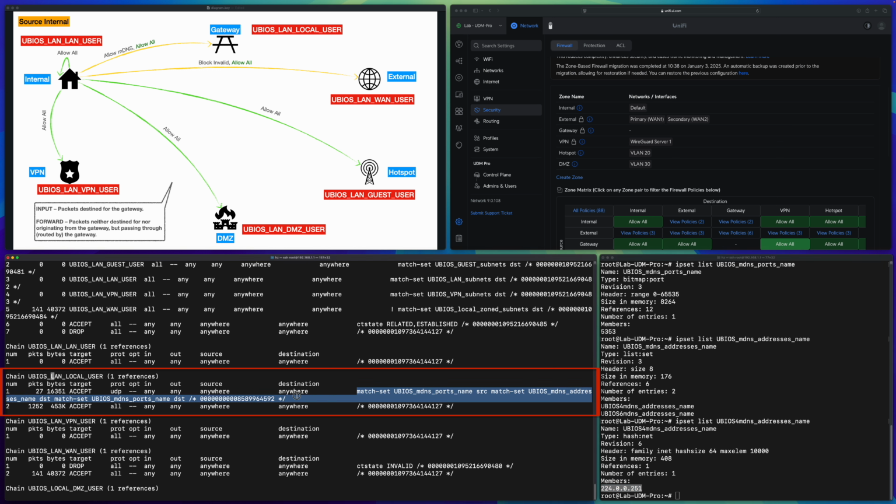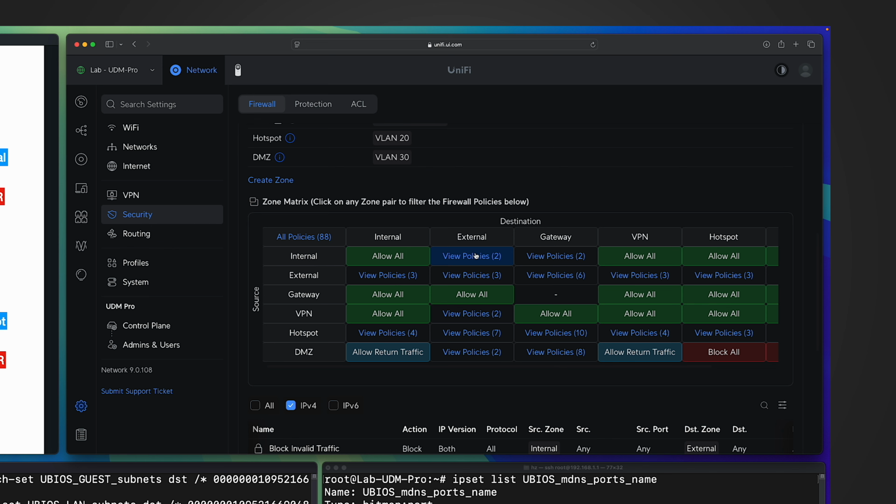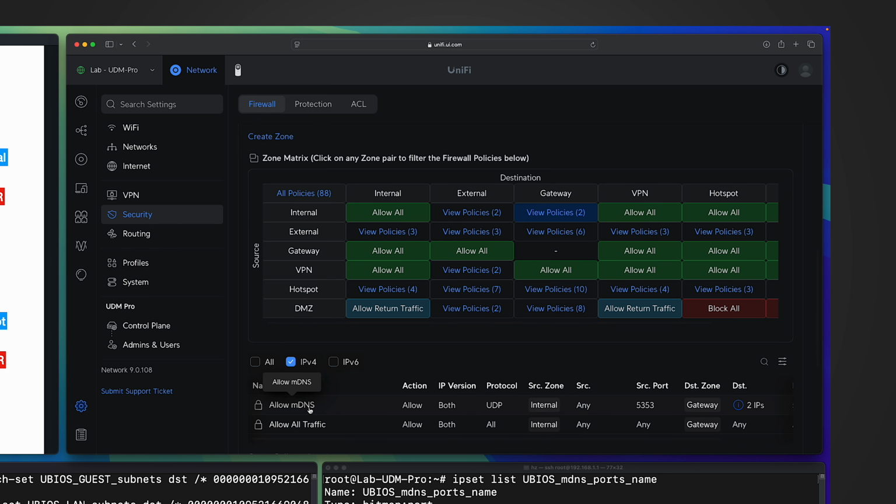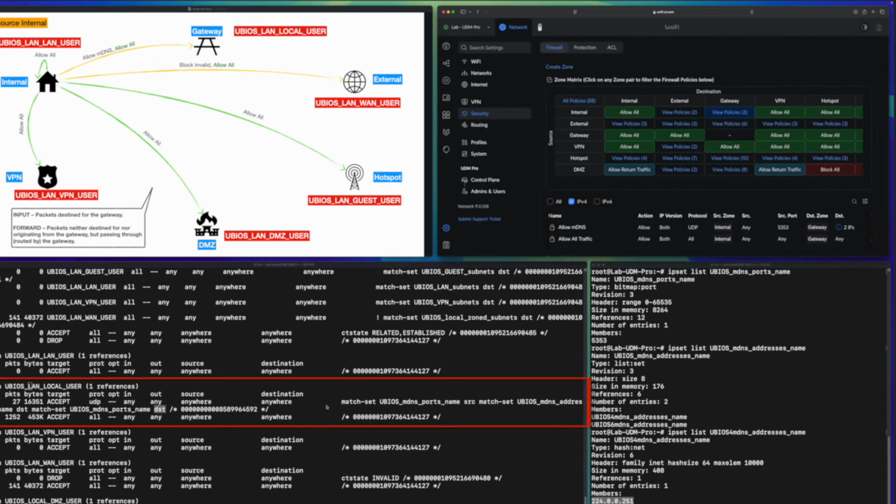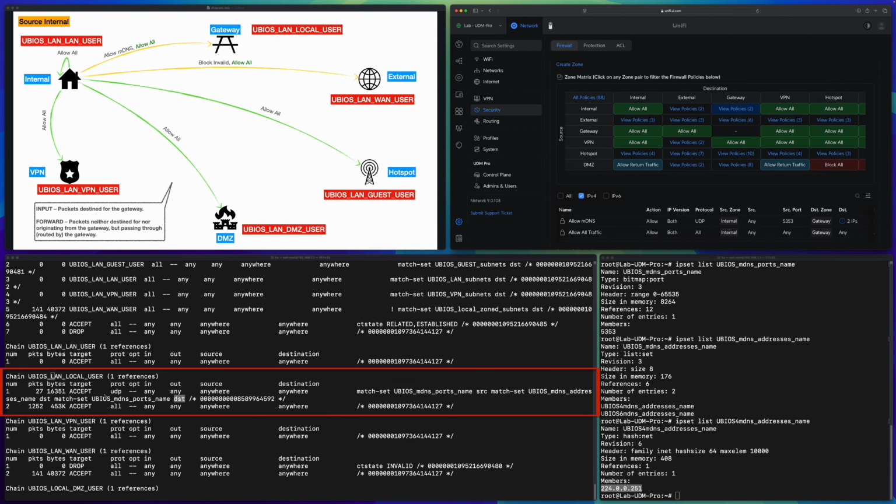What this rule is really saying is that just UDP is not enough. The source port number needs to be 5353. The destination IP address needs to be this MDNS IP address. And then the destination port number needs to be 5353. It will allow UDP packets if they are for MDNS. Okay, we can confirm that in the zone matrix. See from internal to gateway, the first policy is allow MDNS. It makes sense. That's exactly what we see from this iptables filter rule.